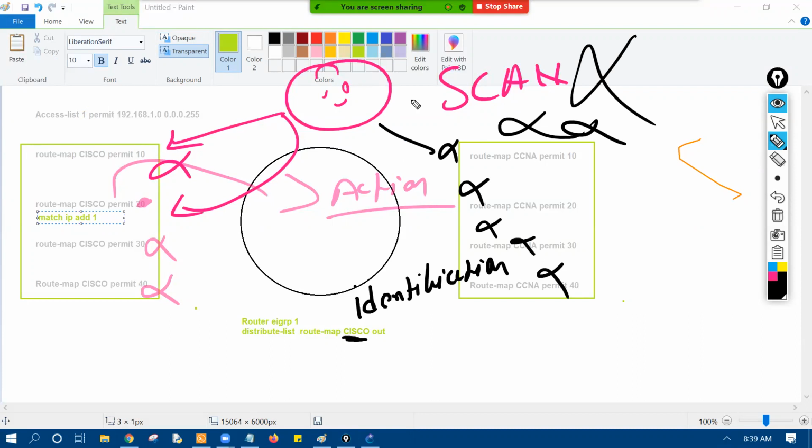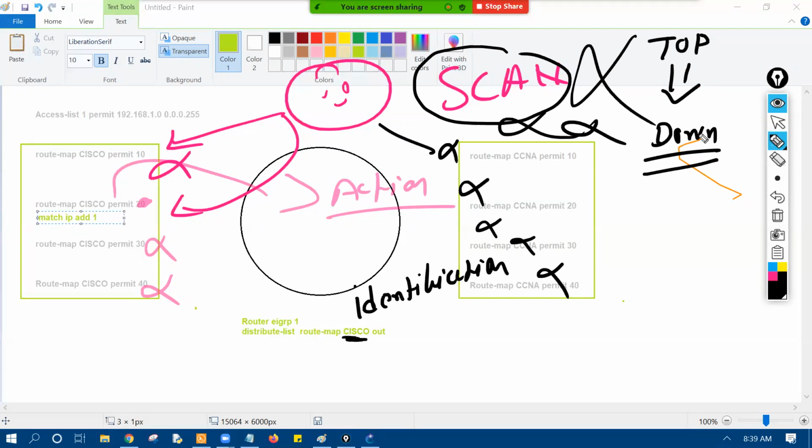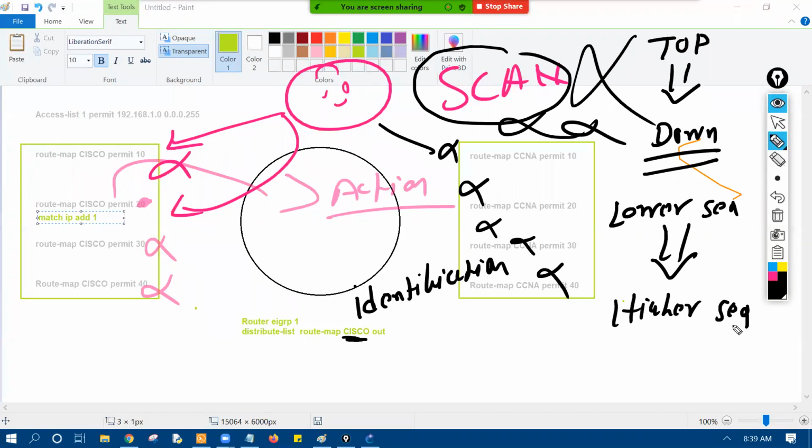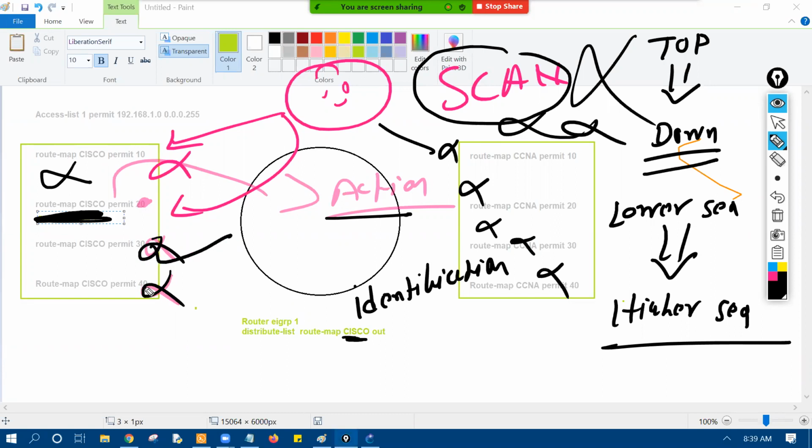And always the scan process will happen from top to down, from lower sequence number to higher sequence number. Always this scan process will happen from lower to higher. If no match statement is happening in sequence number 10, it will go for 20. If 20 has a match, then it will perform the action and nothing will happen after that. If sequence number 20 has not matched any statement, go for 30, go for 40, and if nothing happens, then implicit deny will happen at the last one.